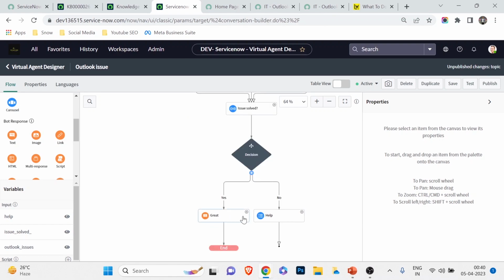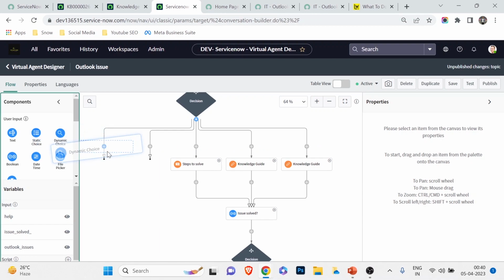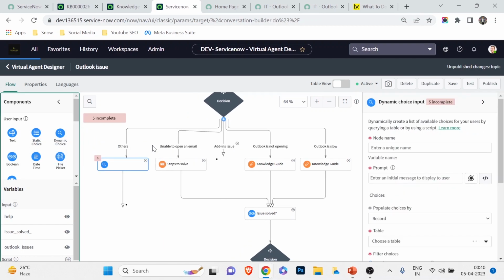You have also seen bot responses, static choice, and different things. Now, let me quickly show you how dynamic choice is working. And in the next video, we can work with the topic block fully focused. So for the dynamic choice, let me show you how it is useful. So for example, if the user clicks on others, we want this dynamic choice to be activated. Okay.